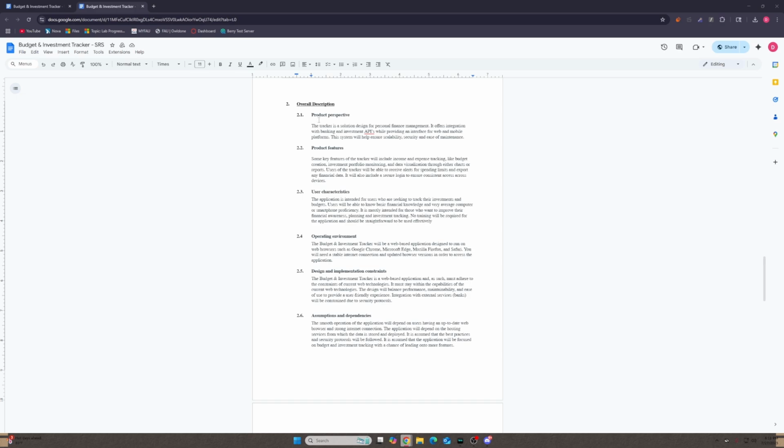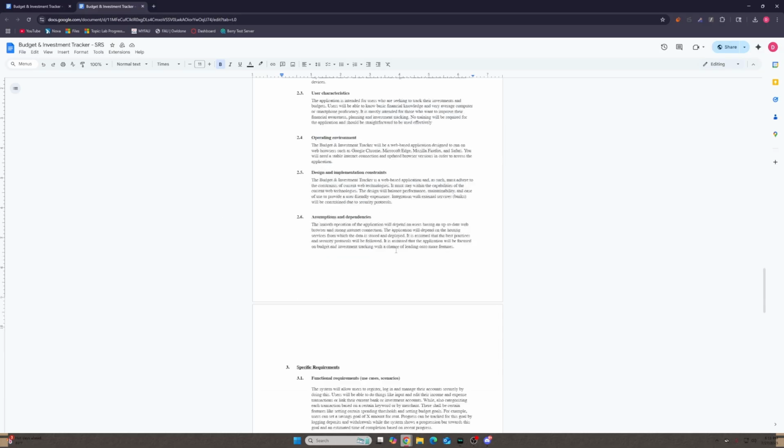So here we could see, just going to go briefly, the product perspective, product features. Some key features of the tracker will include income expense tracking like budget creation, investment portfolio monitoring, and data visualization through either charts or reports. Users of the tracker will be able to receive alerts for spending limits and export any financial data. It will also include a secure login to ensure consistent access across certain devices.